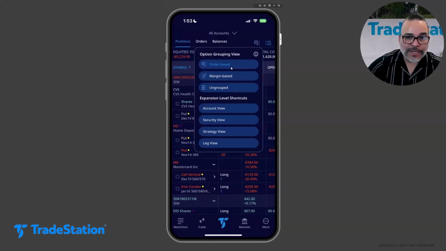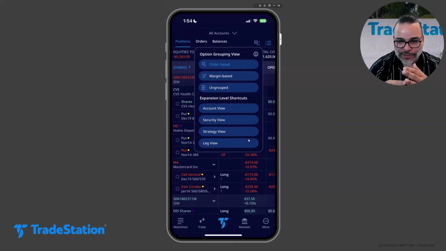All right. The other buttons down here we talked about are just viewing buttons to let you expand and contract the list of positions based on each one of those options: account view, security view, strategy view, or leg view.